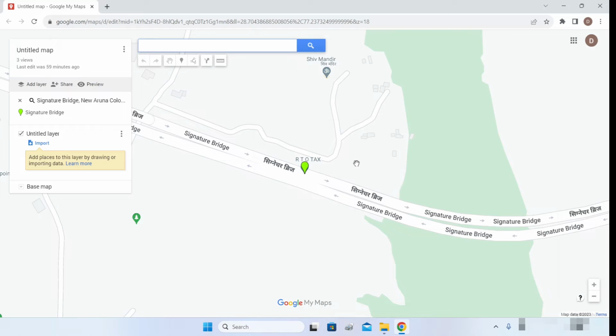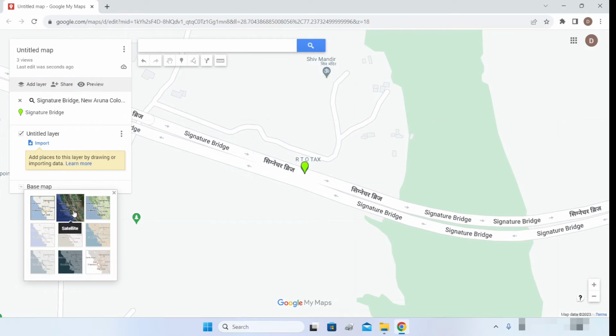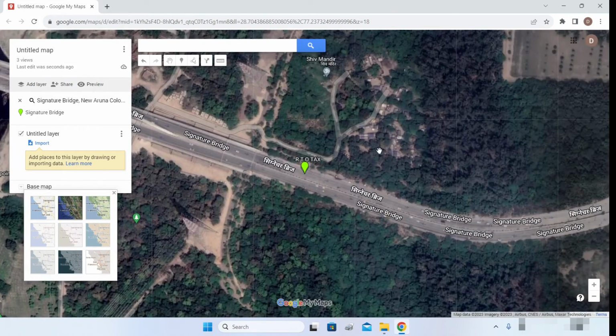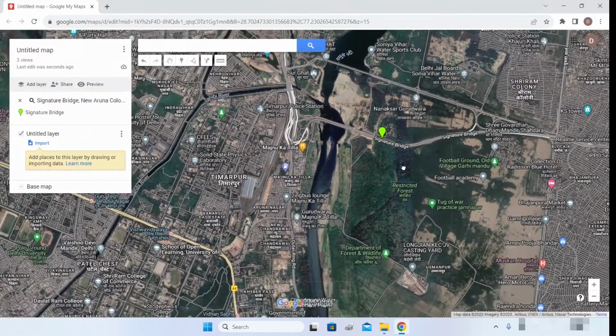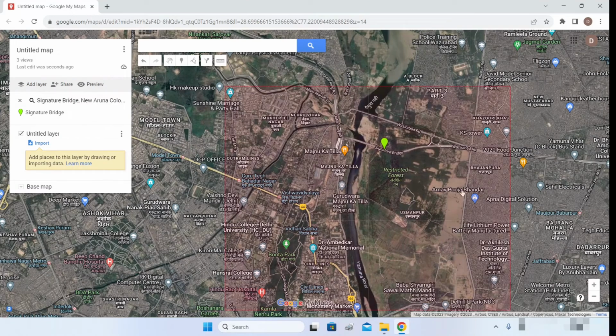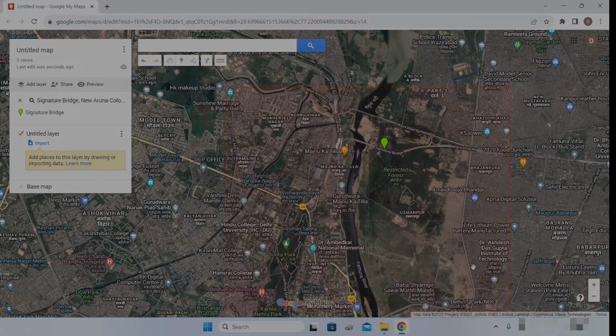Now for this project, because we want to map a number of features that are not present on the default Google map, let's change the base map to satellite image and zoom out a bit to have this entire area in view. So this is the general neighborhood in which we will be launching our sustainable neighborhood campaign.